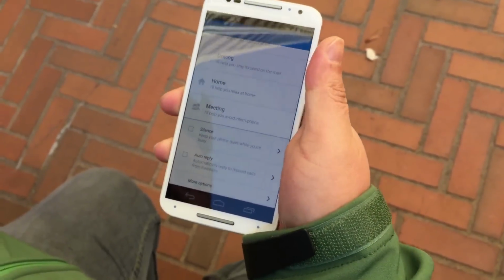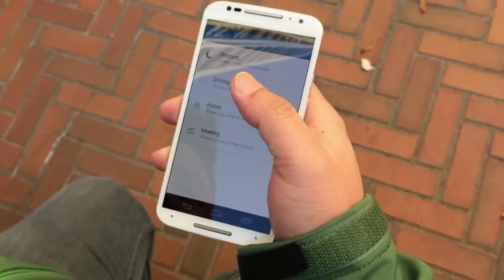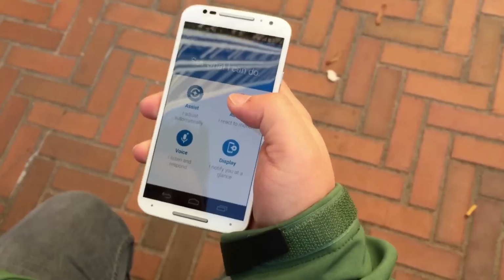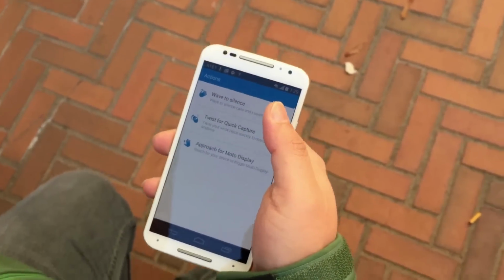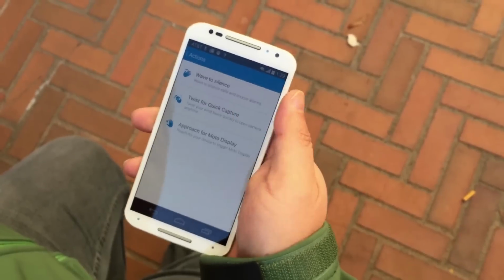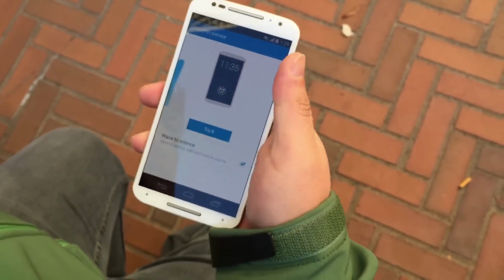Now, for our business people, we can have all of these meeting modes where you can have it send out canned messages as far as you being in a meeting and that you'll get back to them. Here we have our gesture controls. Basically, you can wave to silence your ringer.